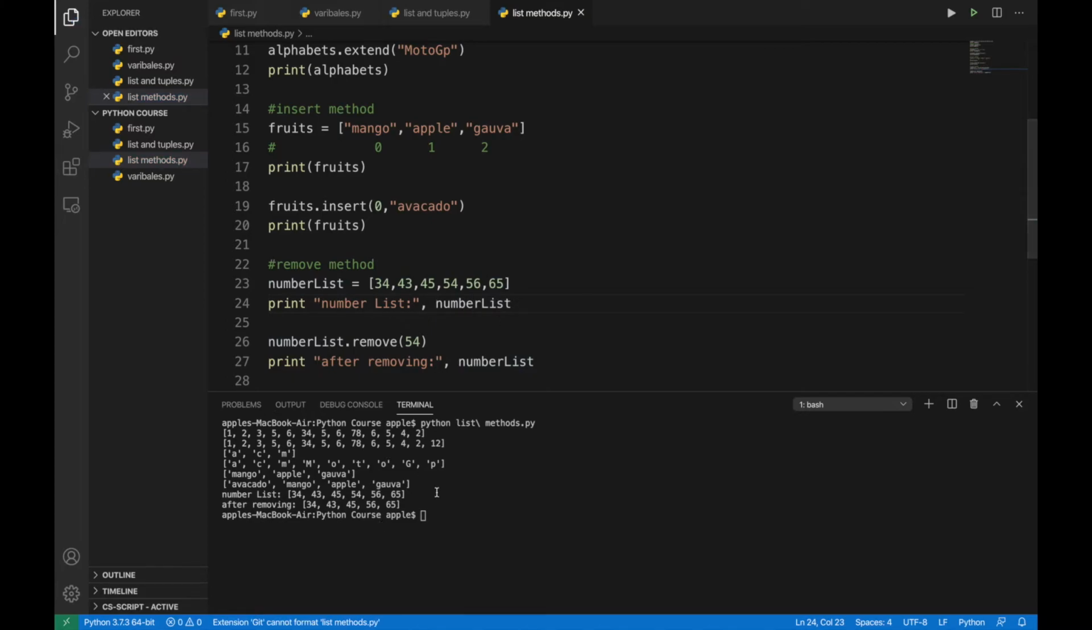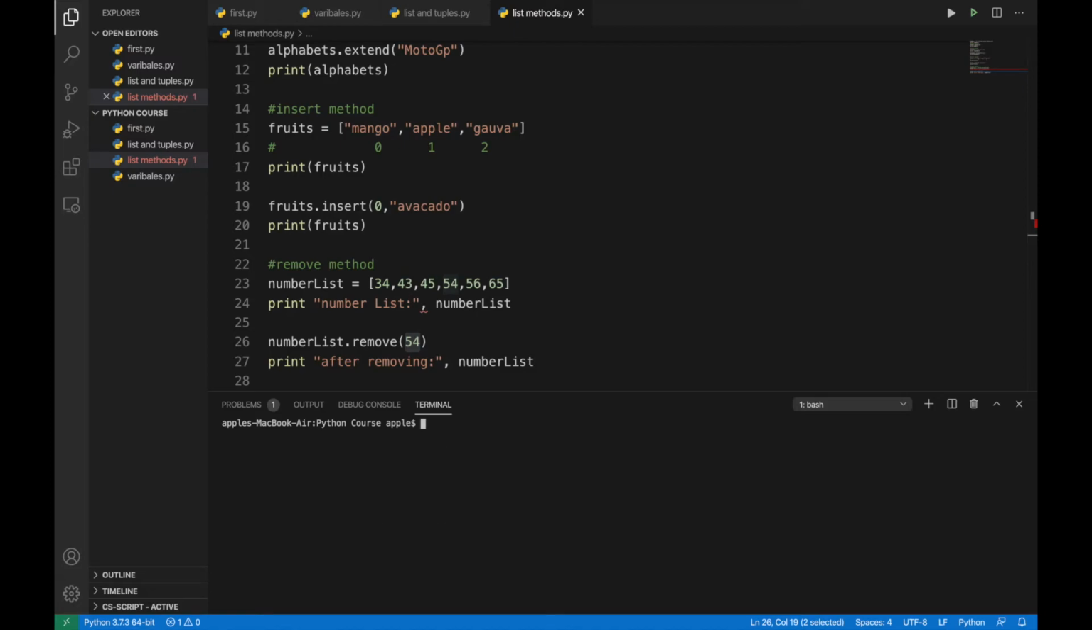So there is the number list which we printed. This print statement just prints out this part and then prints out this part, and they are separated by comma. That means they are different elements. So what we see here is number list was 34, 43, 45, 54, 56 and 65. What we did is we used the method called dot remove. Number list dot remove the element 54, and this 54 is gone after removing. Did you get that? Yes, I think you got that.